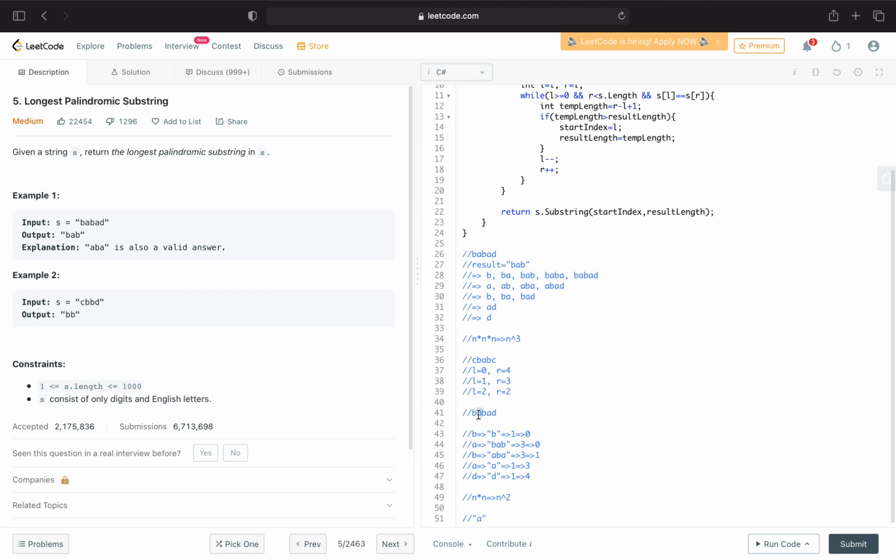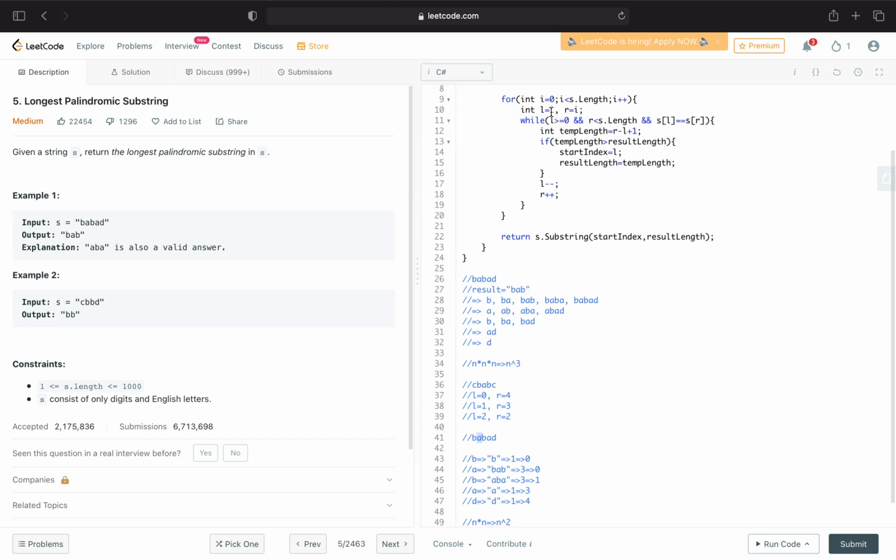Now what about this one? If it is a, the left index and the right index are the same. So for now a, we will not take that one because the original we have is just b, and the result length is just 1, so we will not take that one. So we will move left minus minus, right plus plus. So we will just check b and b. Okay, they are the same, right?